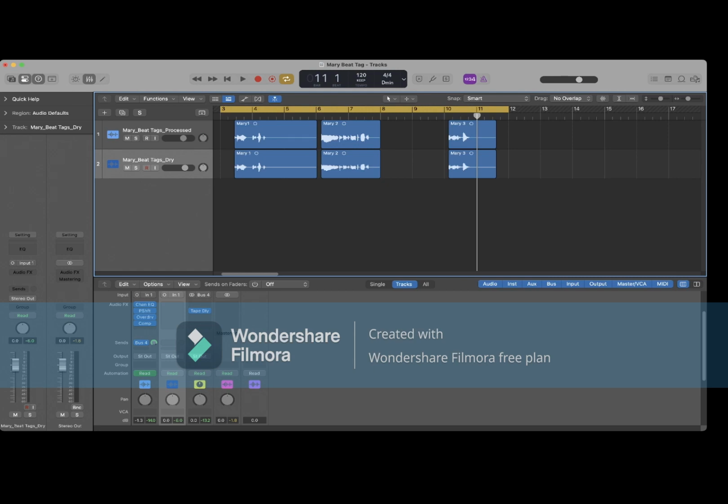It's their stamp. I have a friend named Mary. She goes to Full Sail with me, and I'm making a beat tag for her. And this is how you make a beat tag. So what I'm going to do is play the before and after. So this is the before. Let me go ahead and get this in a cycle for us.